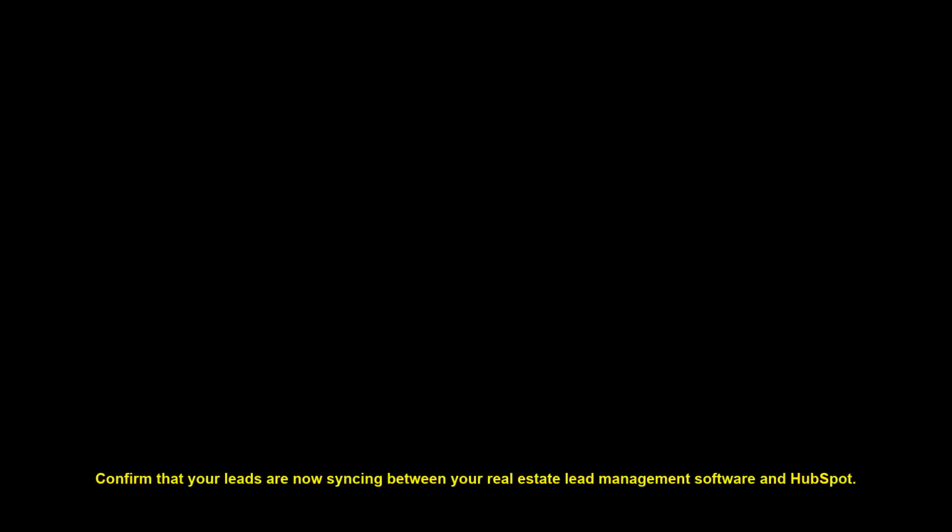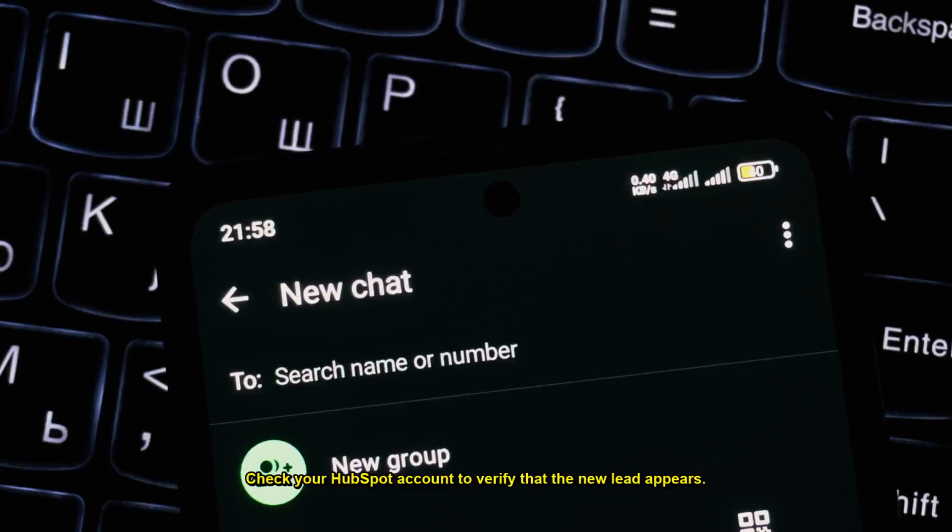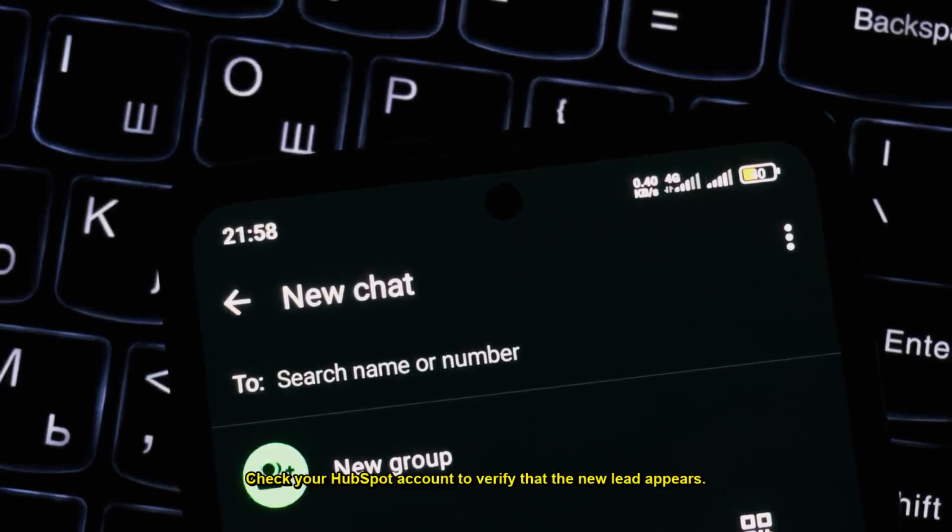Now, return to your HubSpot account. Navigate to your Contacts section. Confirm that your leads are now syncing between your real estate lead management software and HubSpot. Test the integration by creating a new lead in your lead management software. Check your HubSpot account to verify that the new lead appears.